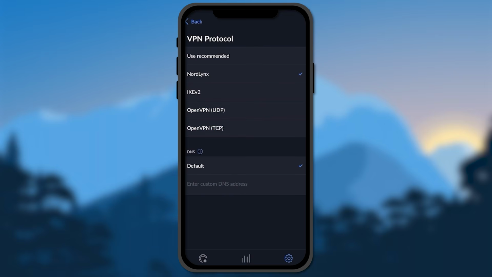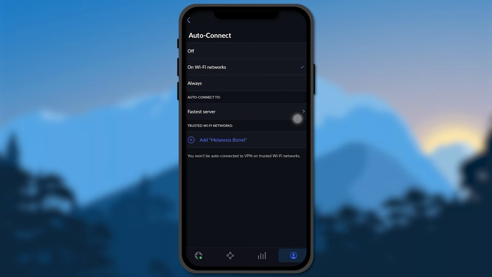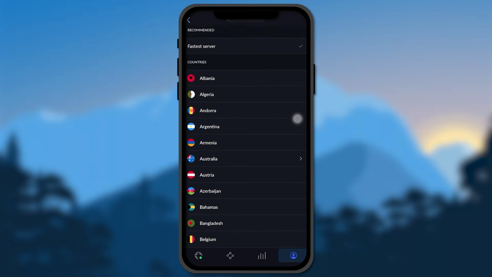And below that, you can set your own DNS with custom DNS. But if you don't have anything in mind, you can just keep it at default. This will definitely be the best option for most people. And as far as the protocol, I would recommend using NordLynx. It's definitely going to be the best performing protocol. And under VPN connection, you also have the auto connect feature, and you can add which networks are trusted or not.